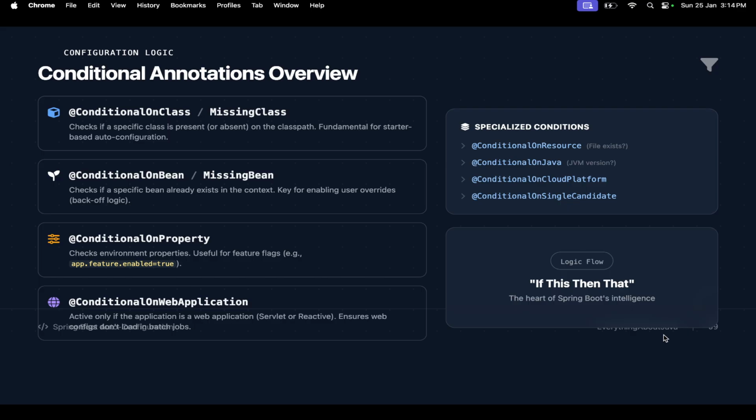@ConditionalOnProperty checks environment properties and is useful for feature flags and environment-specific configurations. @ConditionalOnWebApplication ensures web-specific configurations only load in web applications, not batch jobs. There are also specialized conditions such as @ConditionalOnResource and @ConditionalOnJava. Together, these annotations create an if-this-then-that logic that forms the heart of Spring Boot's intelligence.